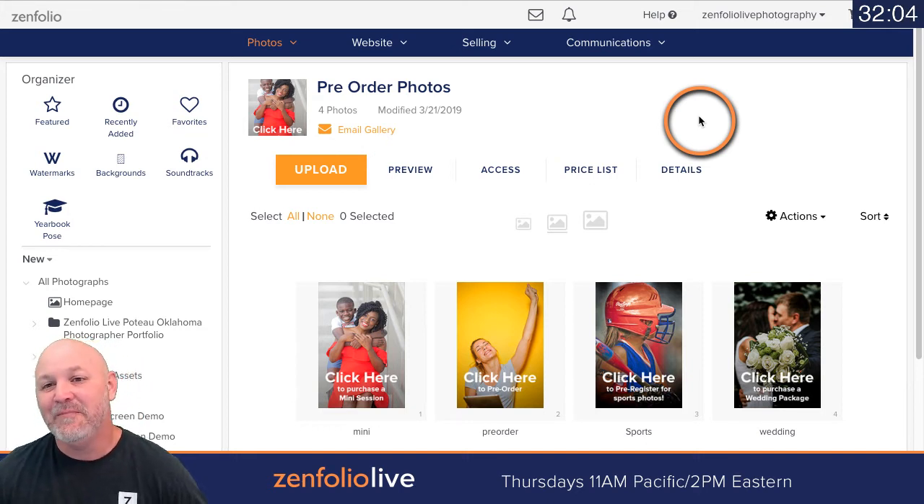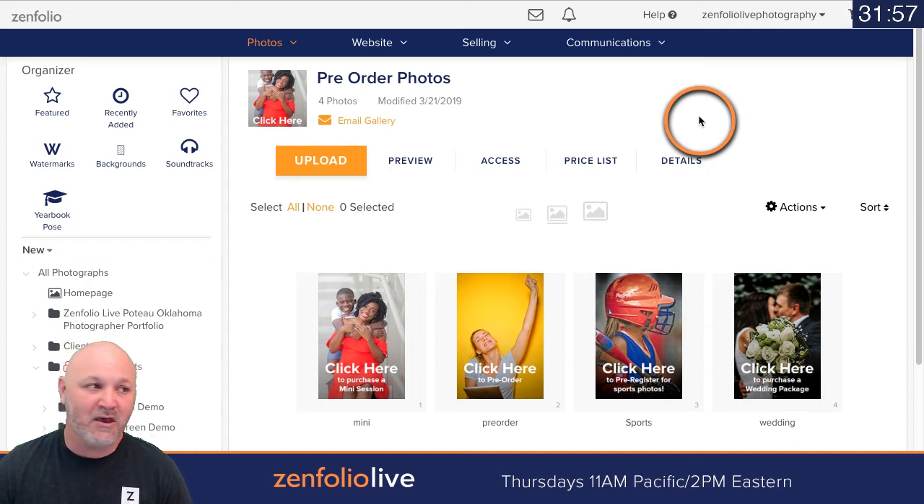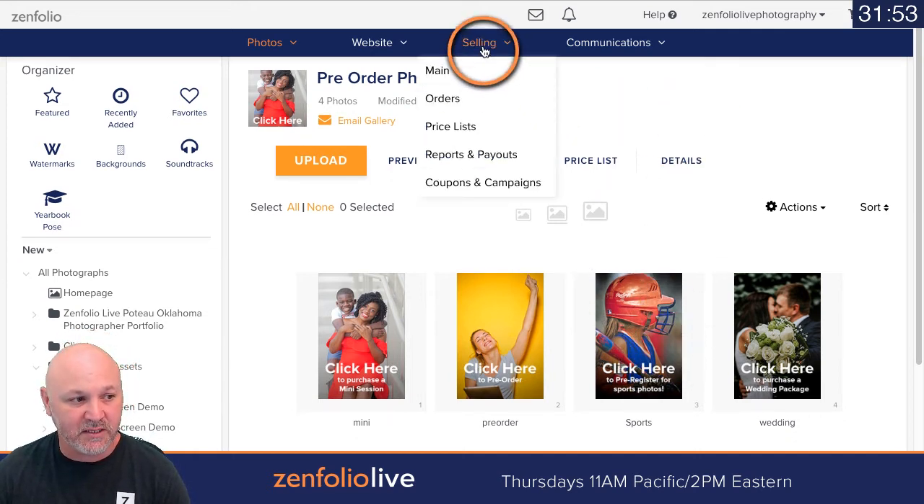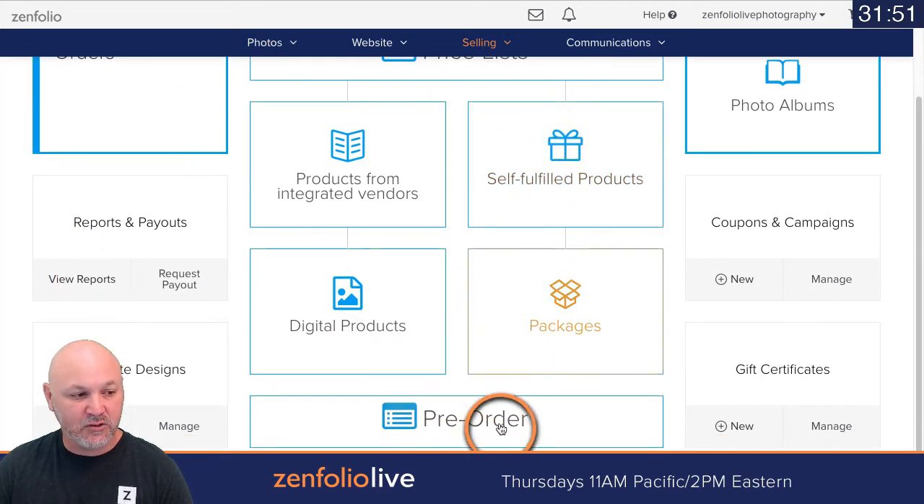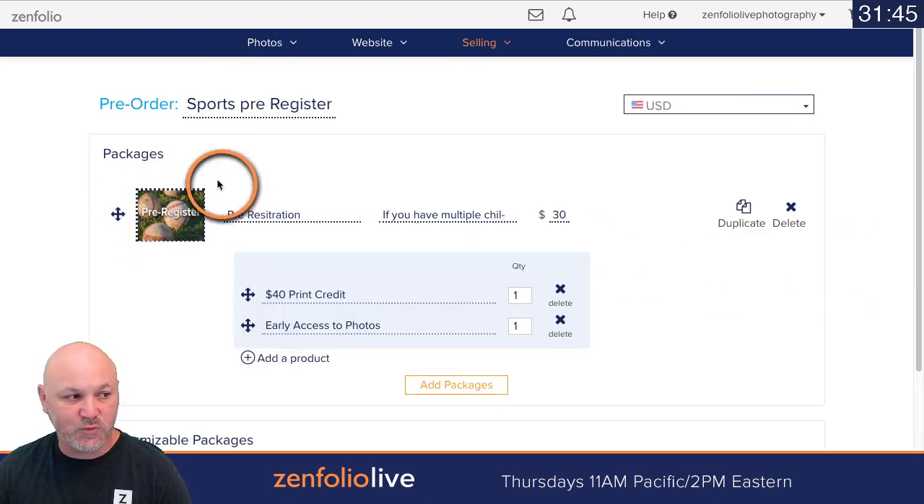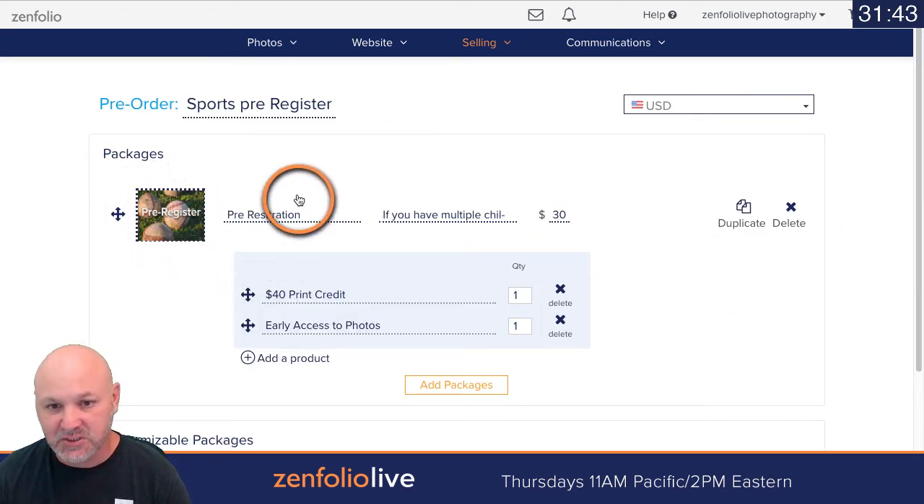Sorry, guys. All right, so, yeah, you can set up a pre-register option like that. You want to keep it really simple. Let me just show you how I set it up for this baseball pre-order. So if we go to selling really quick and you go in here to pre-order, here's the sports pre-register. And basically it's just one package here that says pre-registration. You can call it whatever you want.